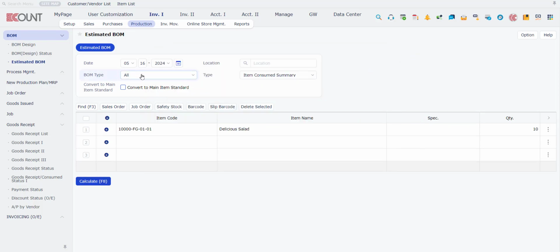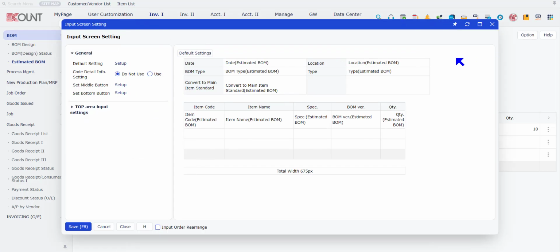Also, you can see which BOM type or the process you want to recall or how to summarize it as. You can save it as the item consumed or by the manufactured item. You can also make an input setting here as well by clicking Option and Input Screen Setting, where you can customize it according to your need as well.